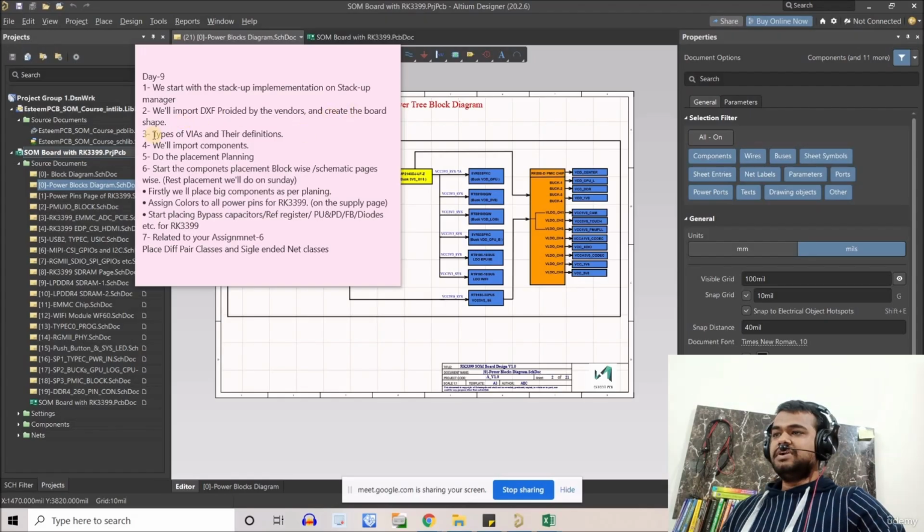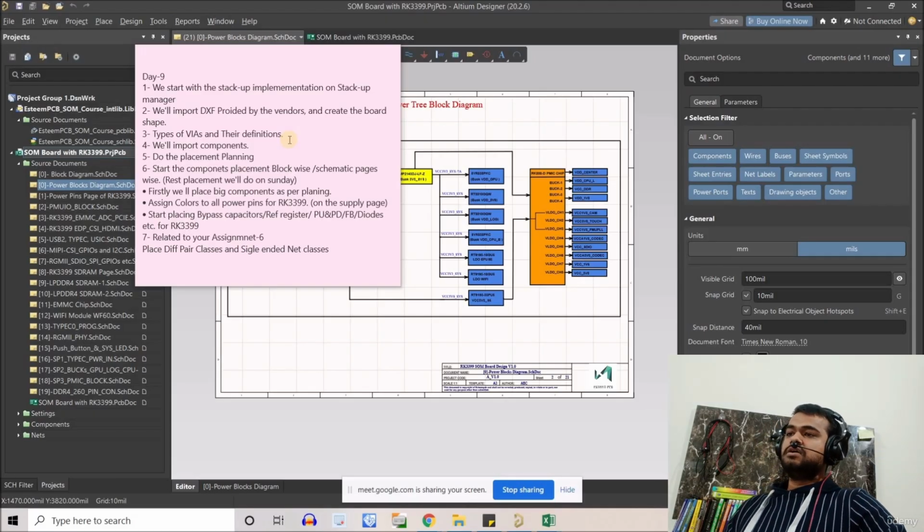After that we will discuss the types of vias and their definitions for our requirement, because we're going to use 3 internal layers and there will be top and bottom layers as well. So there will be several vias going from the outer layers to the inner layers, and between the inner layers, right? We will discuss that as well.